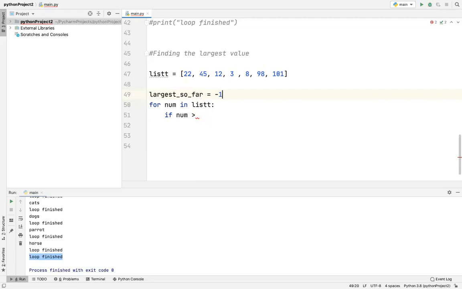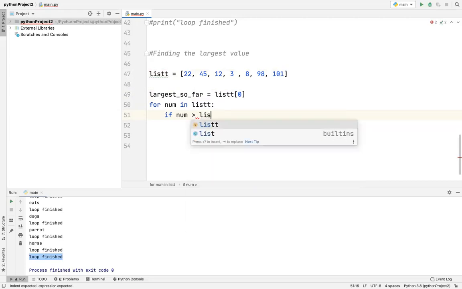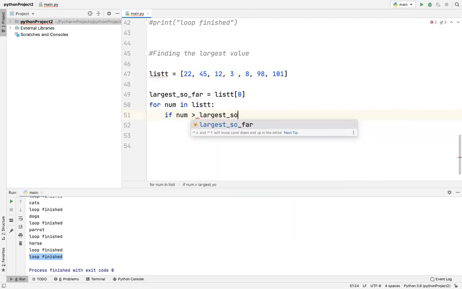So what's the best way to start is to just give it the name of the first value, which is list and then 0, the first index. Okay, so if the number in the iteration is greater than largest so far, then what should it do? Then it should update the largest so far.